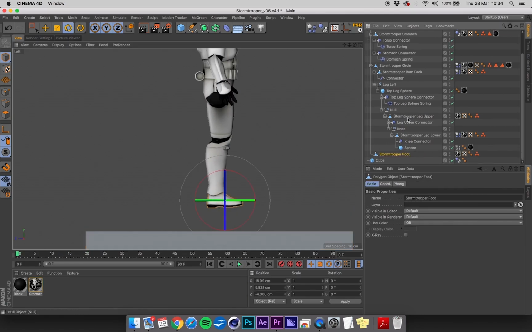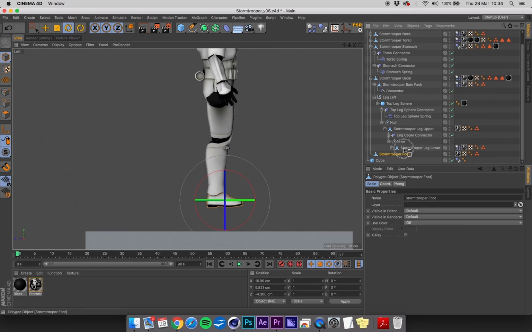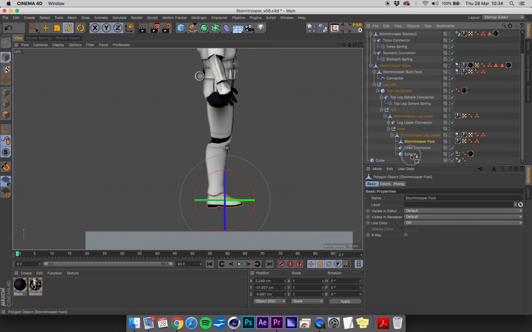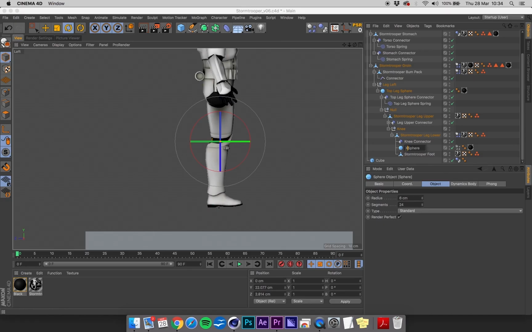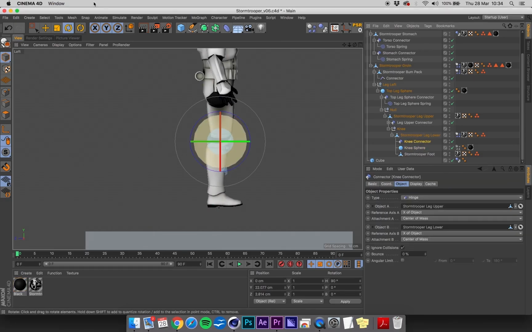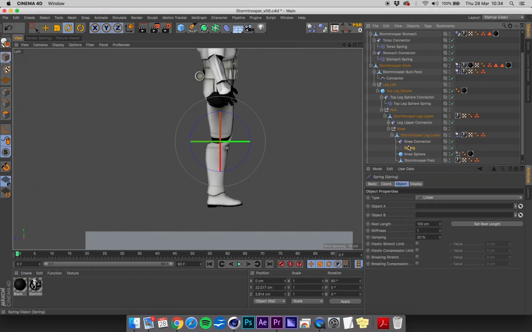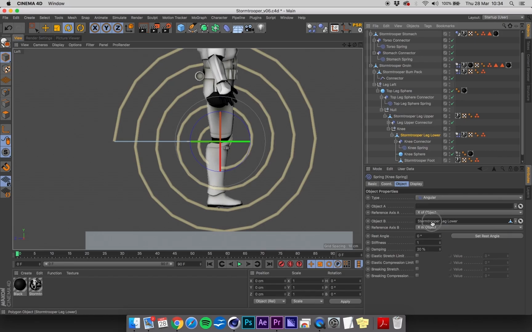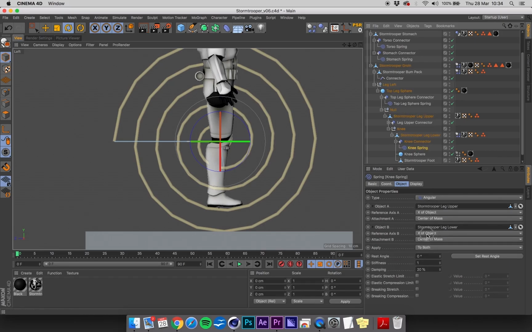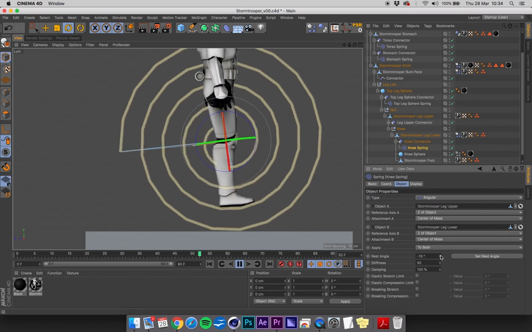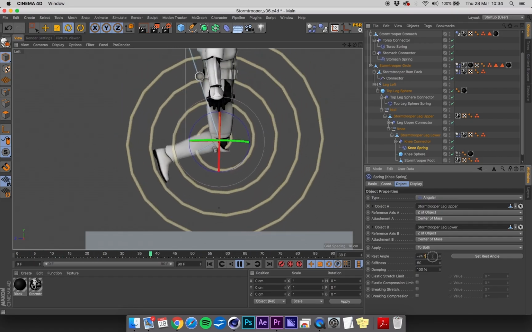And then while we're at it, let's do the shoe. Let's call that knee sphere. Actually, while we're here, we'll put this spring. Knee spring. Lower and upper. Z. Let's put that 15. There we go, perfect.